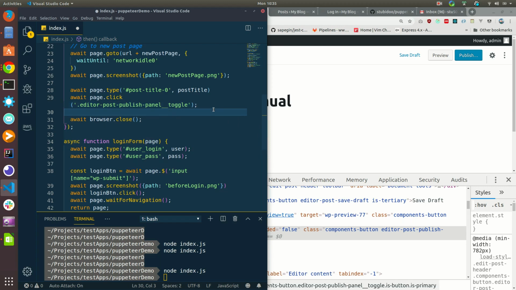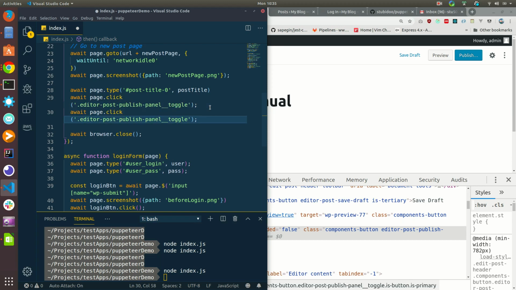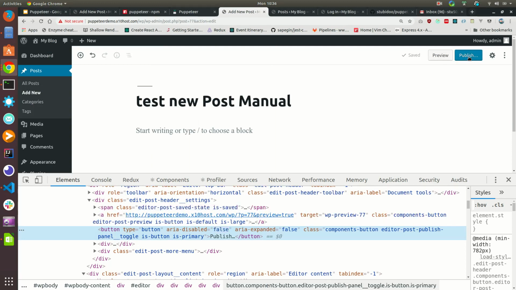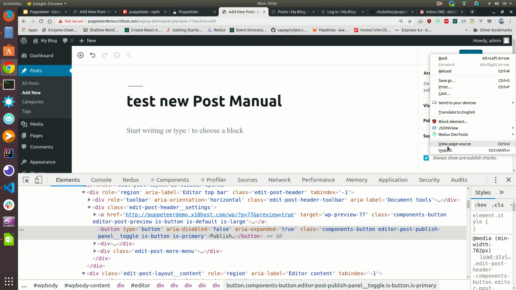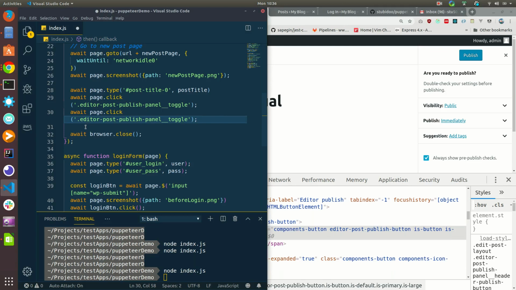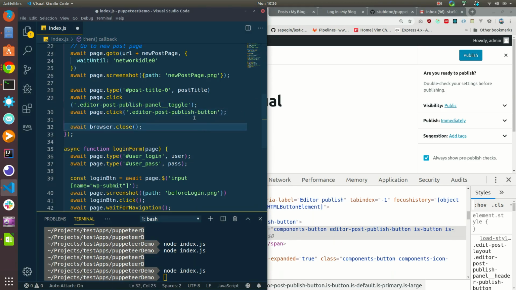And then let's just do the same. Click, because that's not the only step. It's just the toggle button, and then you have to click publish again. This has a selector of editor publish button. Okay, yes, that's correct. Click that.